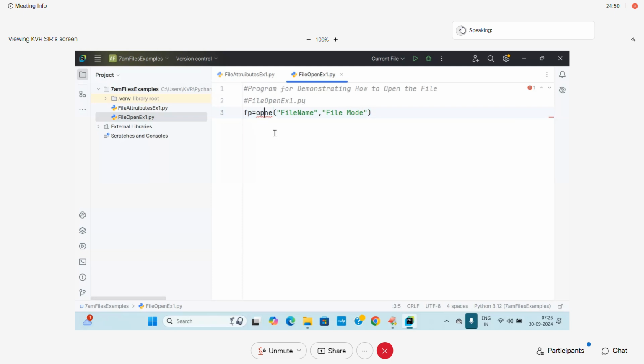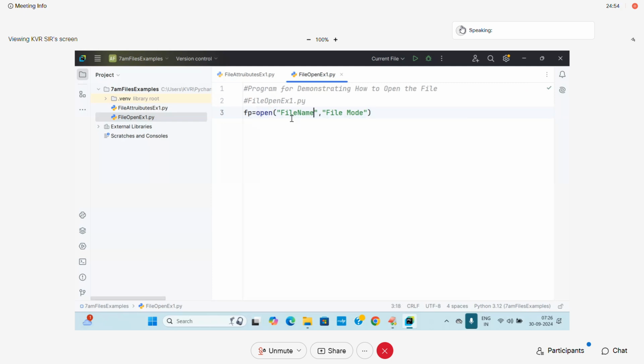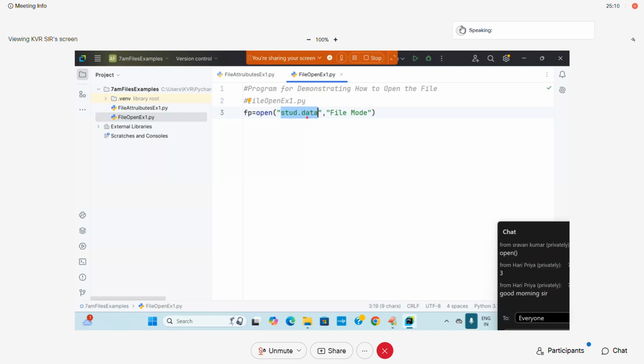You can take any one of it, students. I need to specify the file name and I also need to specify the file mode. When you specify the file name, students, I'm taking it as stud.data, indicating that this file is opened from the current working folder.